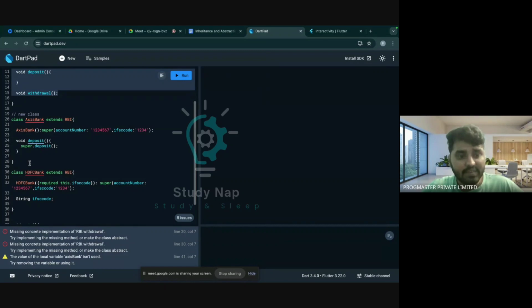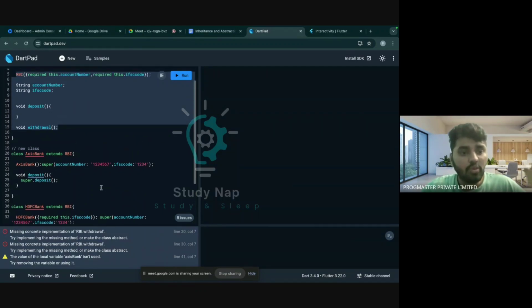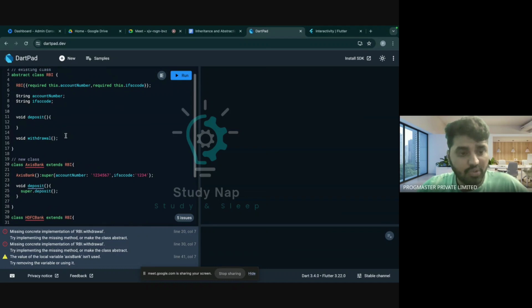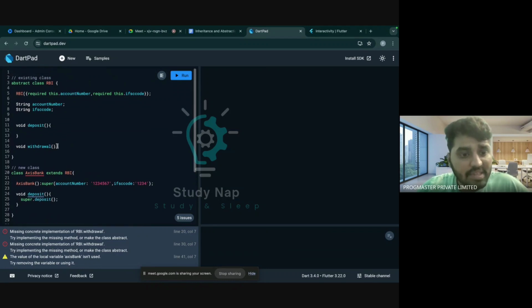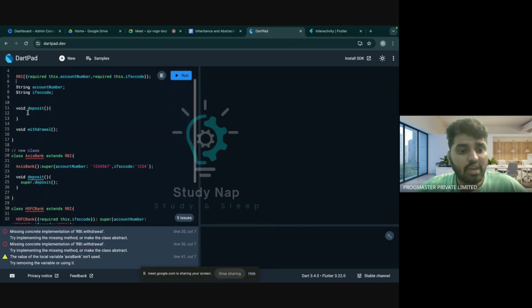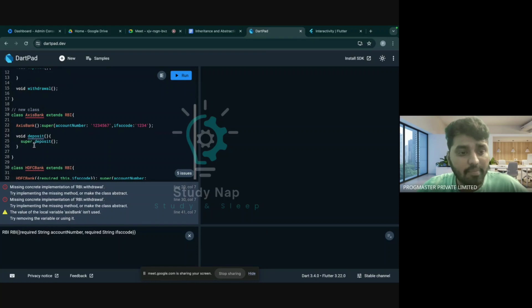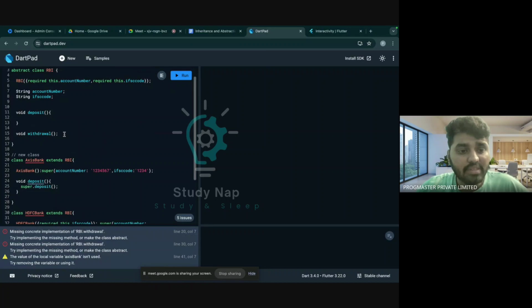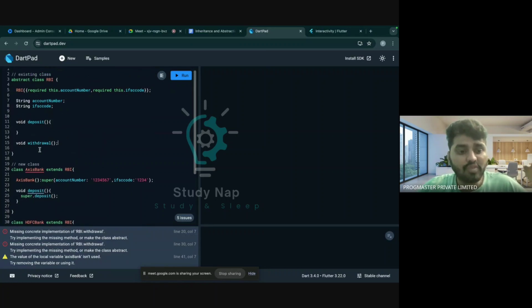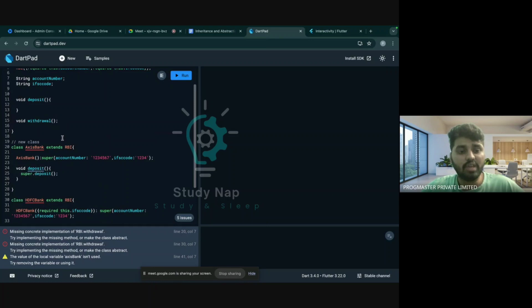It is throwing an error in Axis Bank and HDFC Bank. What is it saying? Missing concrete implementation of RBI withdrawal. Same in the HDFC class also. Missing concrete implementation of RBI withdrawal. What it shows is, whatever characteristics are given inside the abstract class, they should be implemented inside the child class. If it doesn't happen, this abstraction enforces it to happen. This is what is happening.